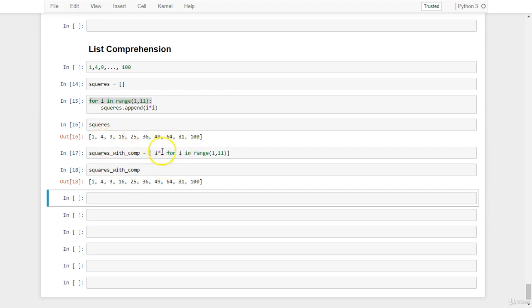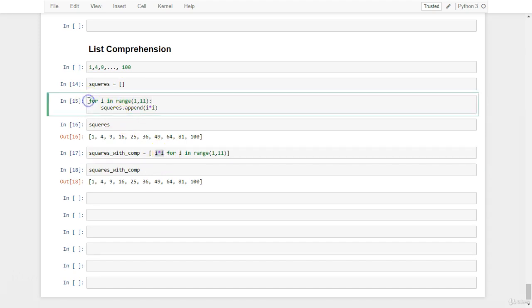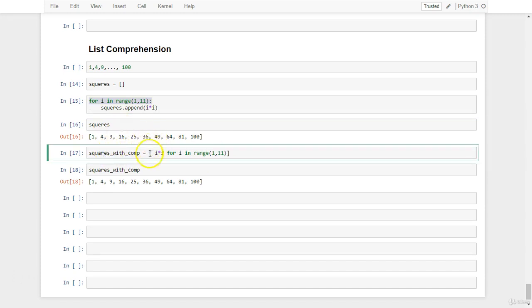So you can see that first you need to write the expression you want to evaluate and put inside this list. Afterwards you can straight away write the same for loop, which uses this temporary variable plus the counter. This way, with a very concise and minimal amount of code, you can create the list, and that is nothing but list comprehension.